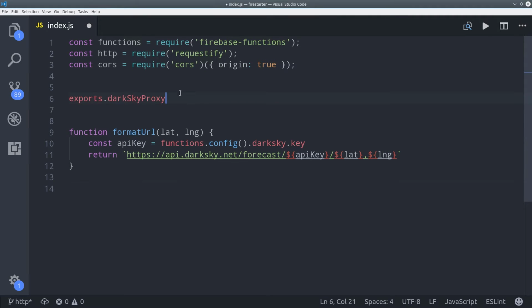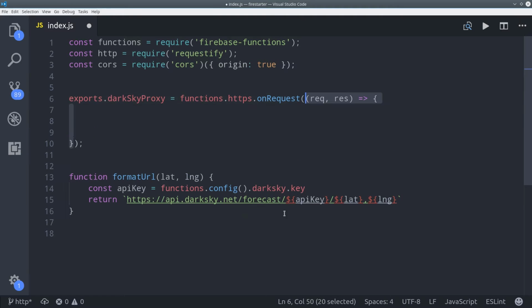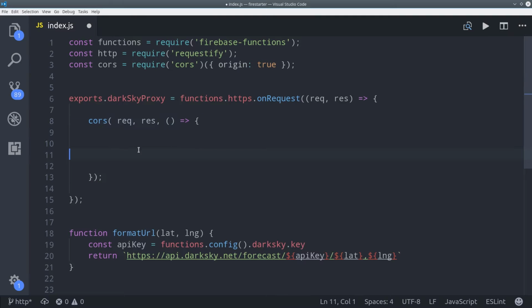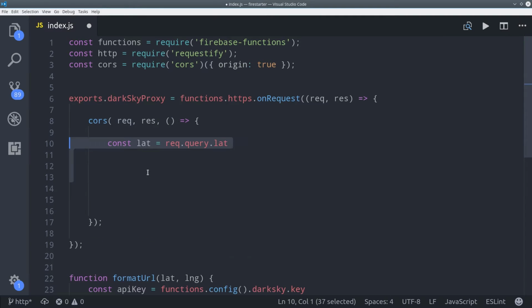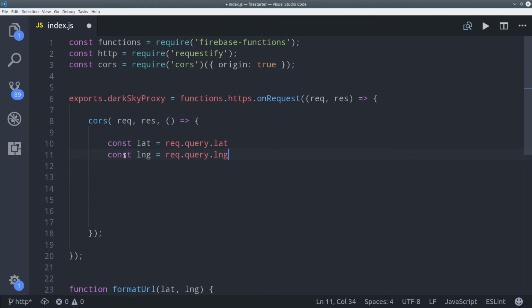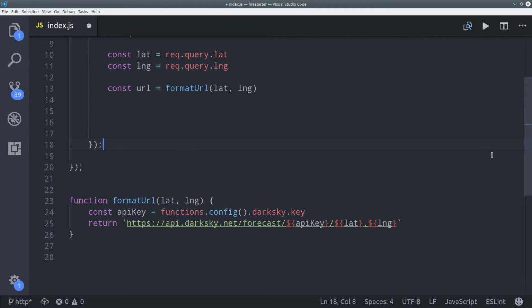Then I'm going to give our cloud function a name of darkSkyProxy, and this is going to return a request and response, and then we're going to wrap this inside of CORS. Once we get back to Angular, we're going to send this function a latitude and longitude parameter. So when we get those, we can receive them by calling request.query lat and long. Then we'll use those parameters to build the URL in the helper function that we just defined.